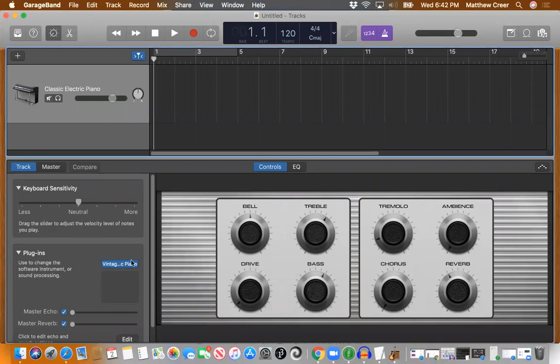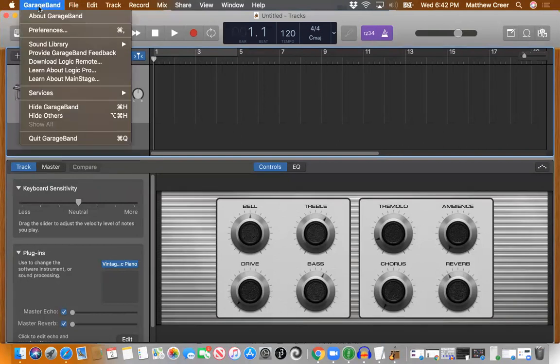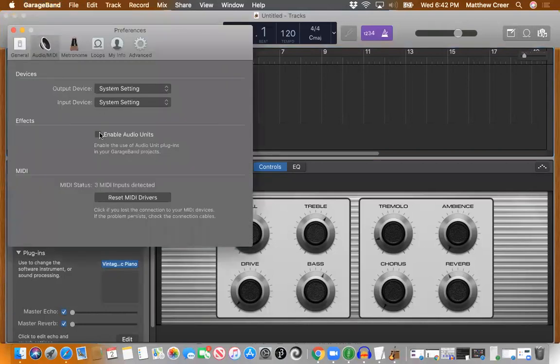Here's the fix. Notice when I was trying to load our Apple unit sampler, that button's not happening, right? Make sure you guys do this. I got a new version of GarageBand here. So what you gotta do, you go GarageBand, preferences, and you just check this box, enable audio units.